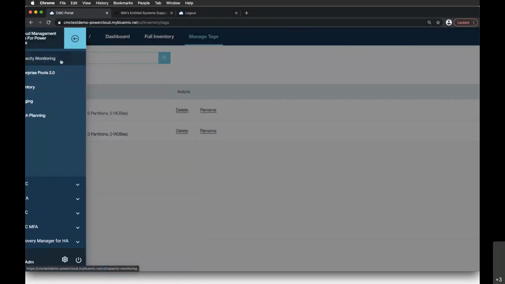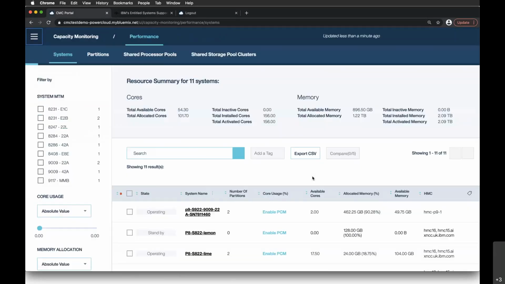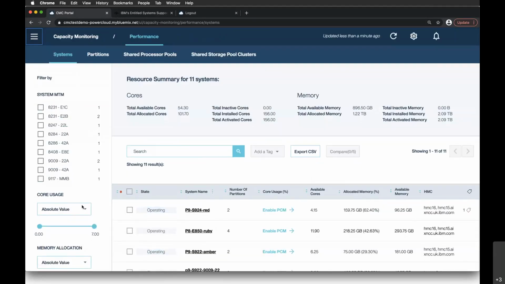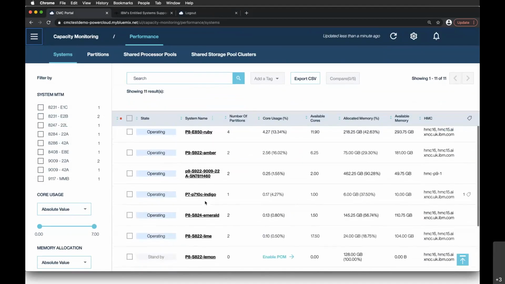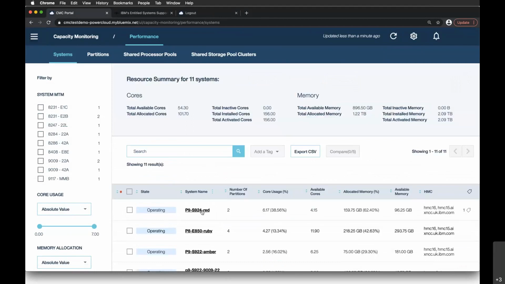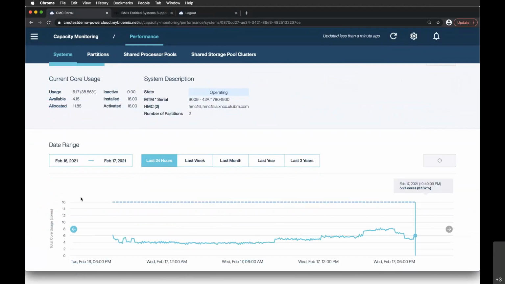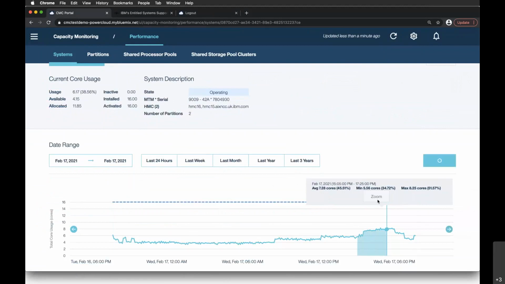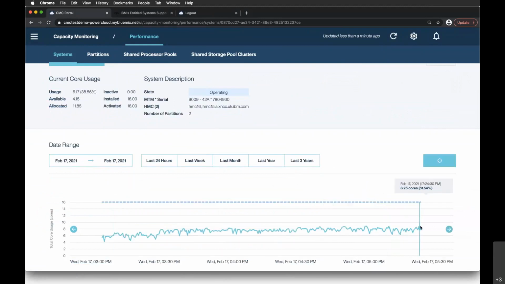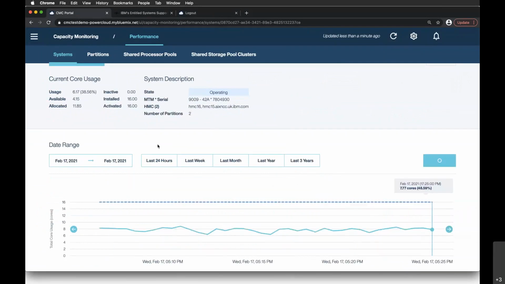Then let's move on to capacity monitoring. It gives an overall view of all your infrastructure: total available cores, installed cores, inactive cores, all of that. Then there is a table view for each system. You can drill down into each of these systems and see the utilization on each of those. You have the option to zoom in. You can select a specific time period and zoom in to view why there is a utilization spike, or if you want to analyze some spikes, you can zoom in to that level as well.